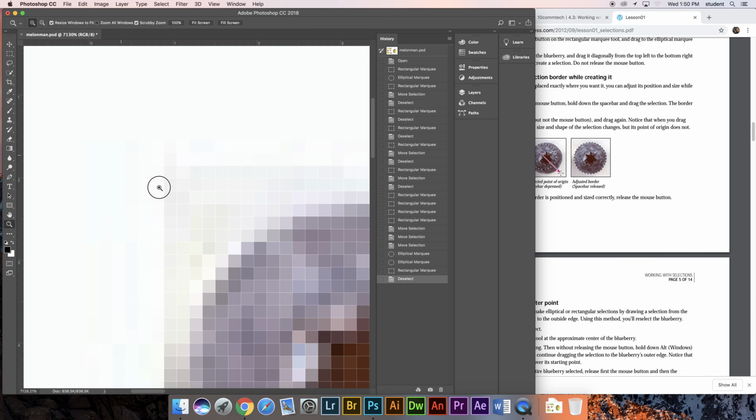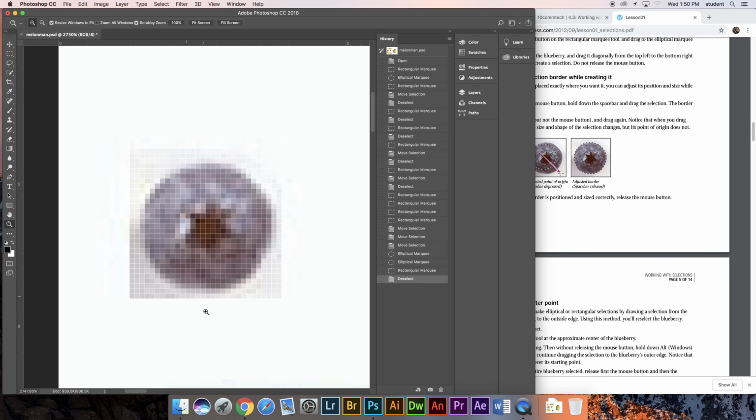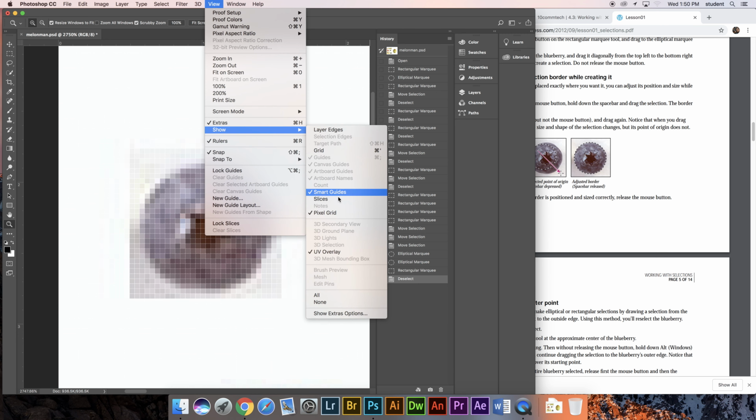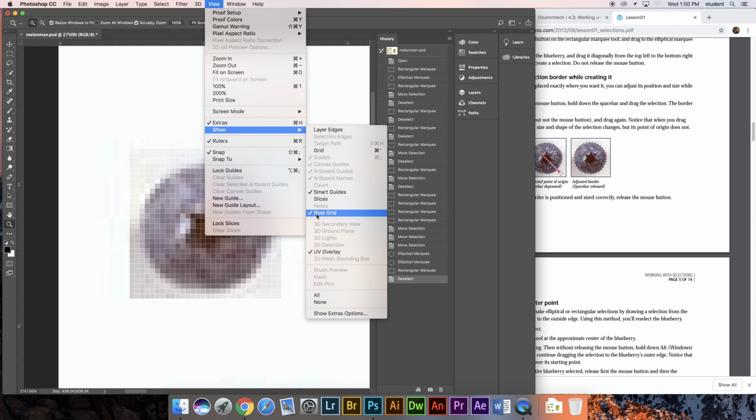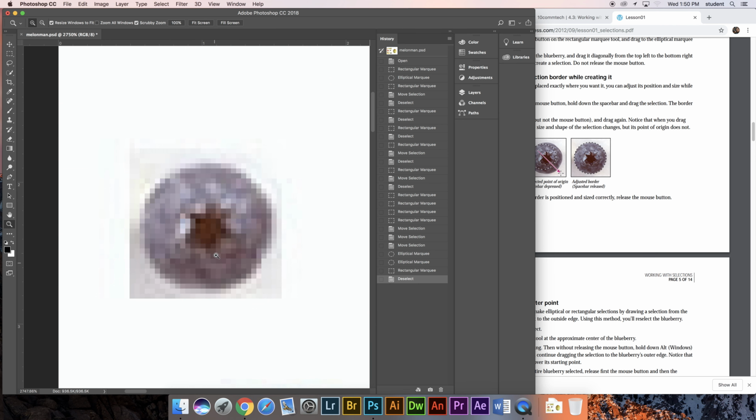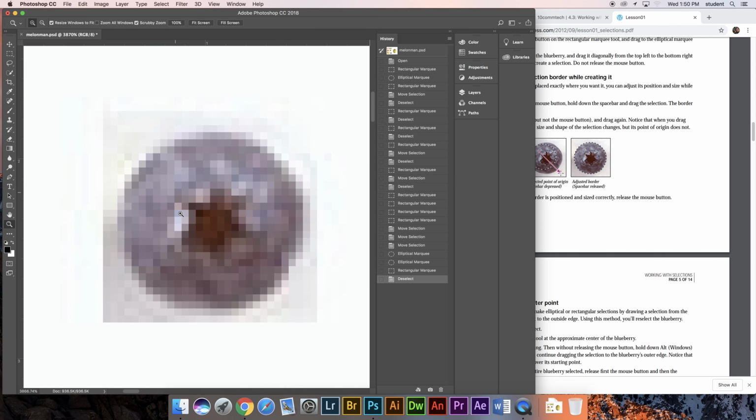Now, by default, your Photoshop has this grid. It's called the pixel grid. I personally don't like it, so I turn it off by going View, Show, Pixel Grid, and I uncheck that. That turns off those little white lines. I don't like those, but you're welcome to leave it on if you prefer it. I'm going to be selecting this circle of the blueberry, so I don't want a square, I want an elliptical marquee tool, and I'm going to drag over top of this.